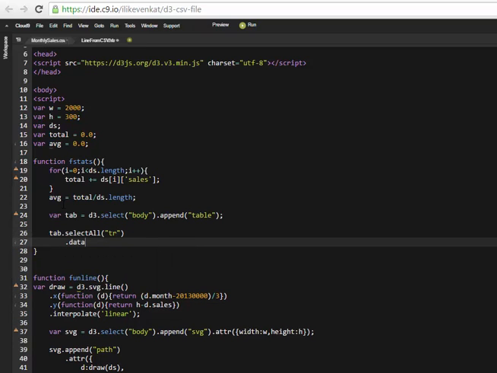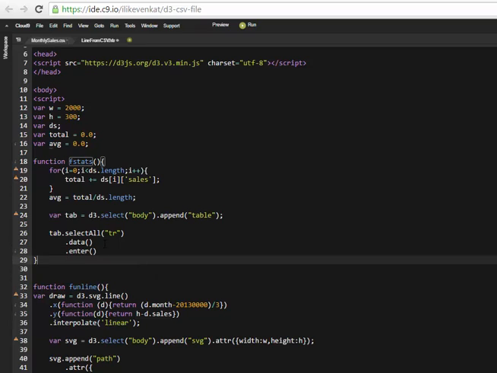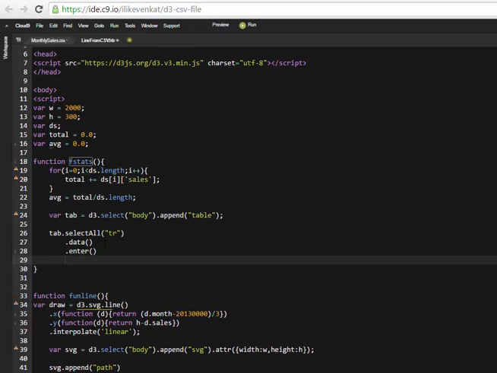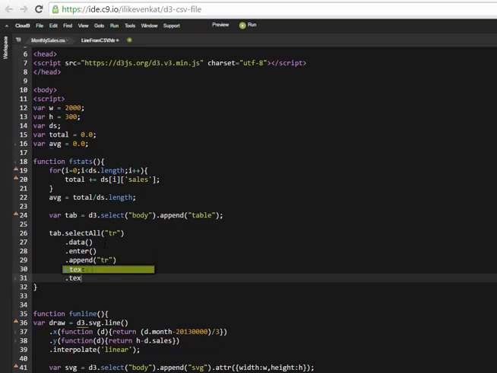Now I need to feed the data array. I need to create an array to feed this sum and average. Let's create that later. Now we can complete the skeleton. Enter. You can just memorize this: select data enter, select data enter. It is common for all the d3 code. Append, I'm going to append the row and I'm going to append the cell, so it now creates two cells. Inside the cell I need to return the text. Let's create a function.